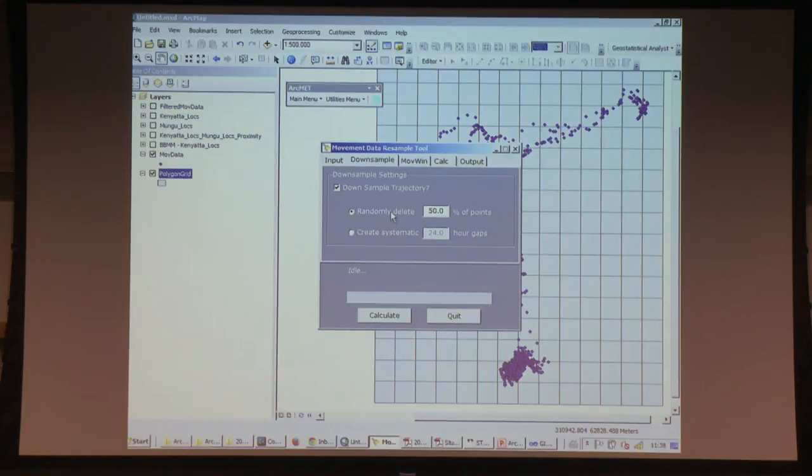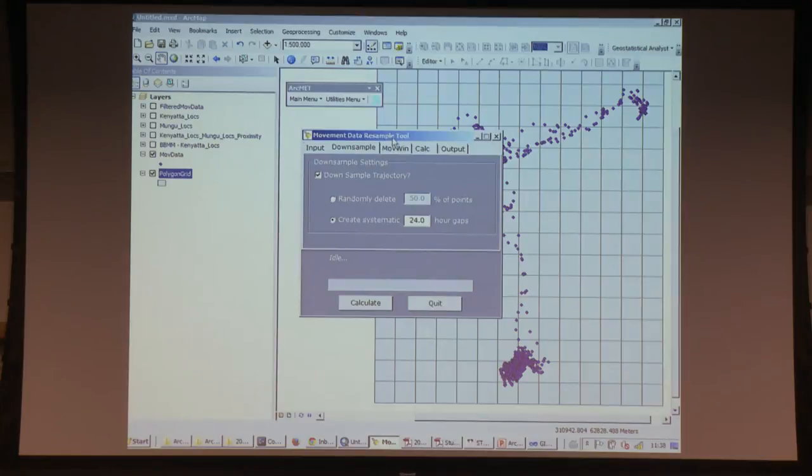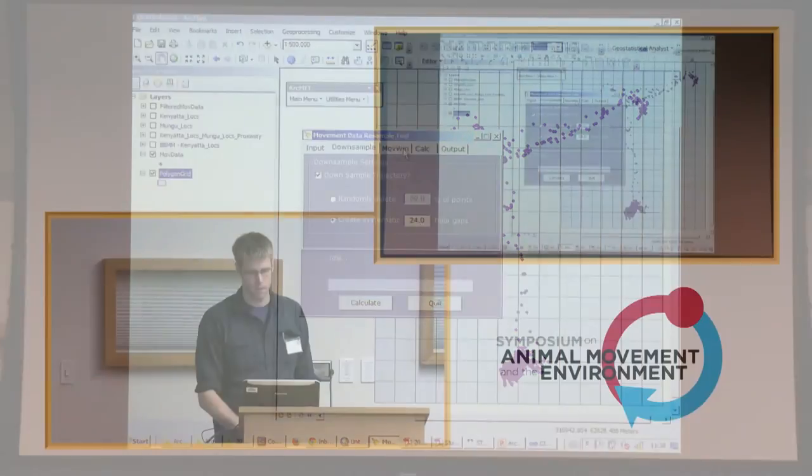One is to randomly delete points. So you can say I want to randomly delete 50% of the points in the trajectory and then run whatever analysis to compare against the higher resolution data, or create systematic breaks in the data. So if I have hourly data and I want 4-hour data, then I can delete the 3 points after and create systematic gaps in the data. So that's been useful on a couple of occasions.